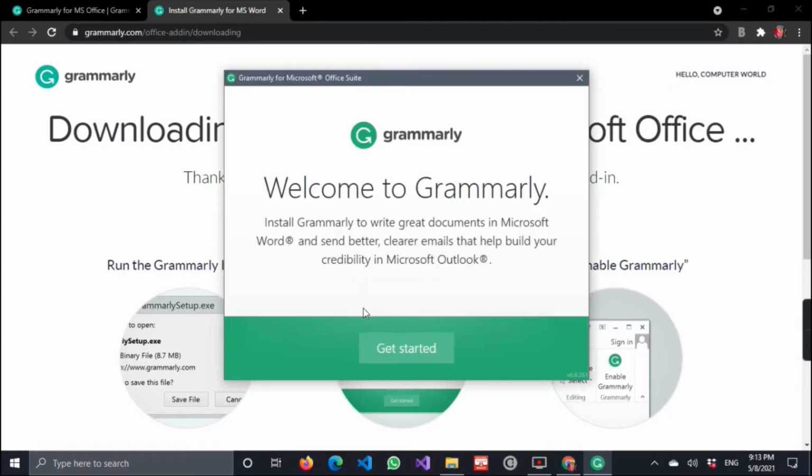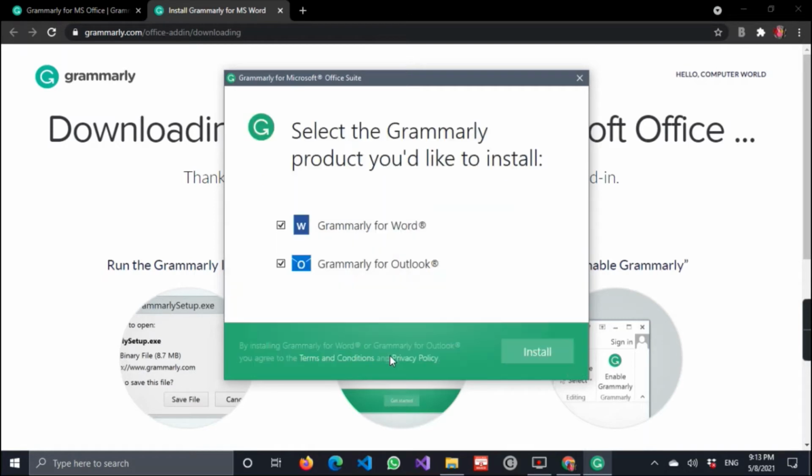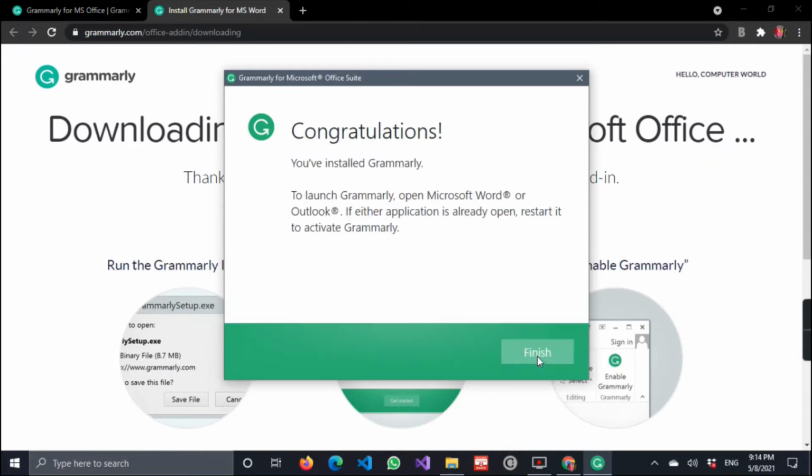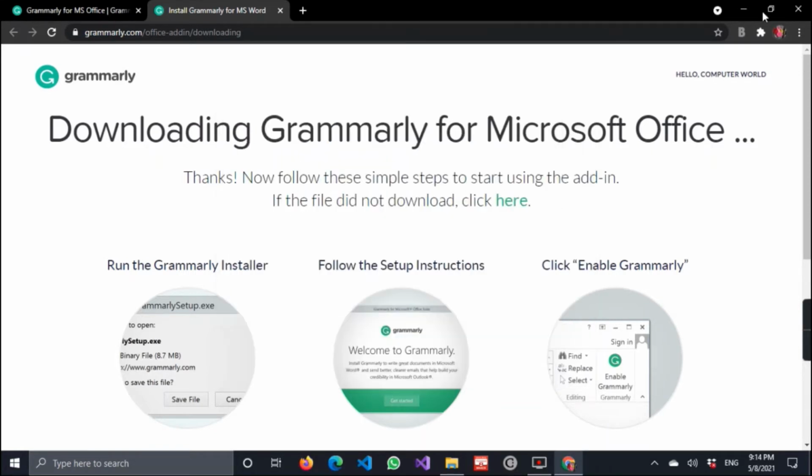Let's see. So click on get started. I can uncheck both of these, but I want both, so just check both of these and click on install. So just click on finish.